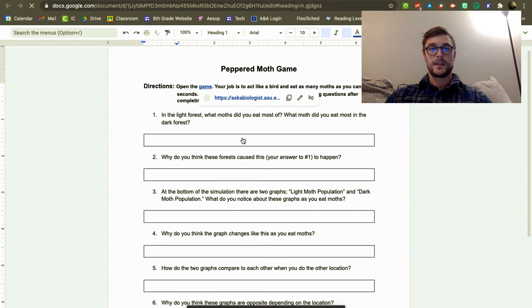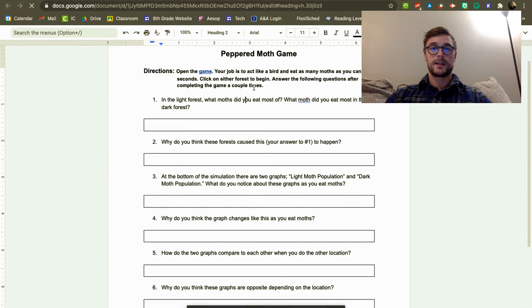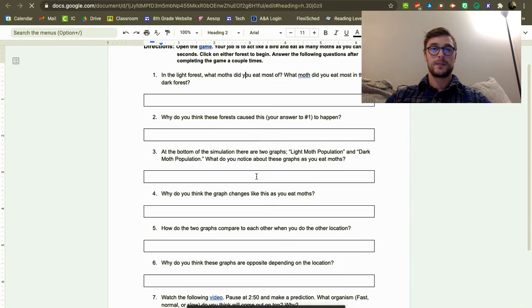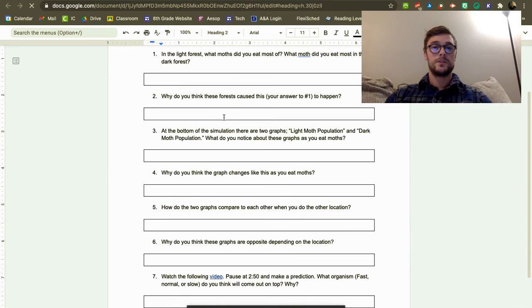It'll take you to this game, and then your job in this game is to act like a bird. So you'll see a shadow of a bird. Your goal is to eat as many moths as you can in 60 seconds. When you get to this game right away, it'll say click on a light forest or a dark forest. Click on either of those to begin. I'd like you to do both of them, and then just answer the following questions after completing the game a couple of times. These questions are meant to introduce you to these topics. If you don't necessarily know them, just give me your best.